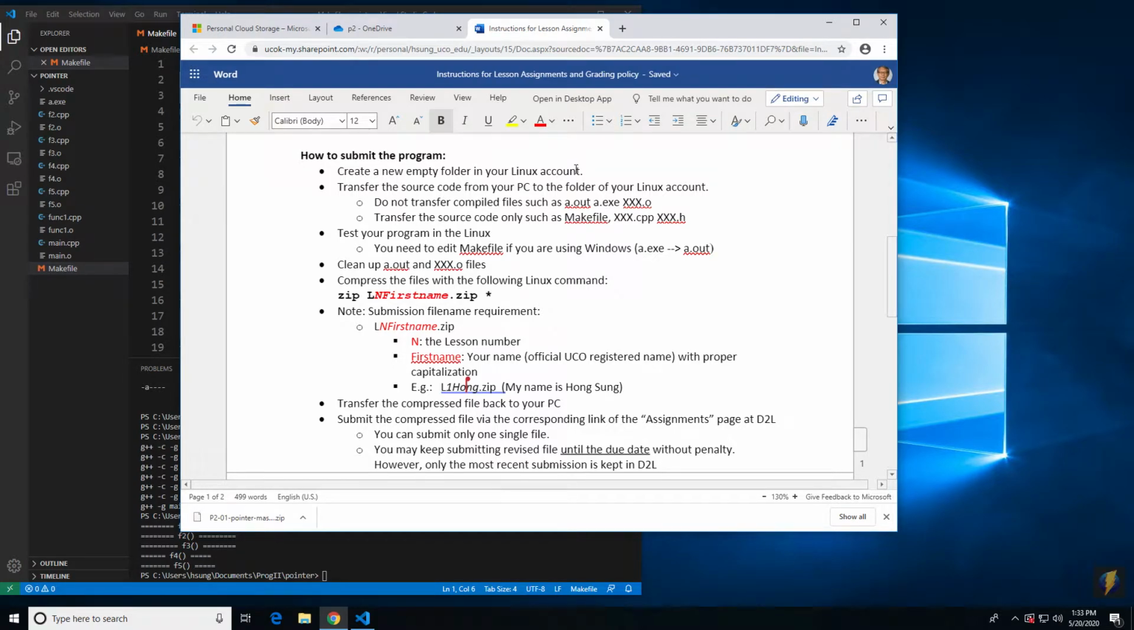Once you have completed the lesson, you need to submit the program code. Here is the instruction on how to submit ultimately to the corresponding D12 page. Here are all the detailed instructions there, but I'm going to show you from the computer screen directly.